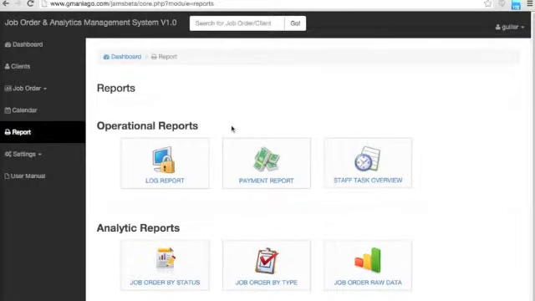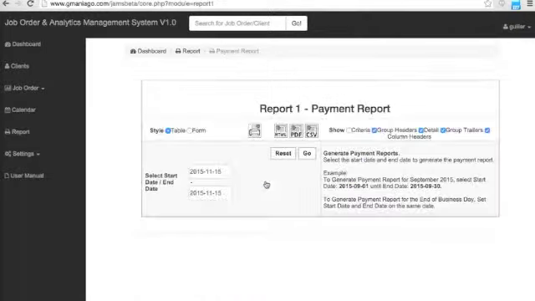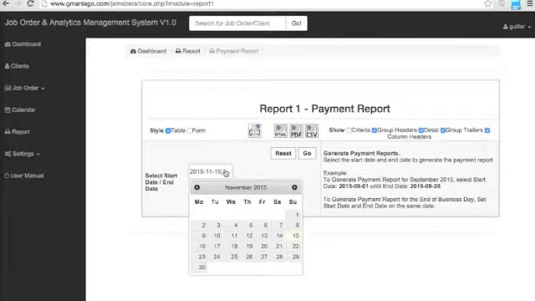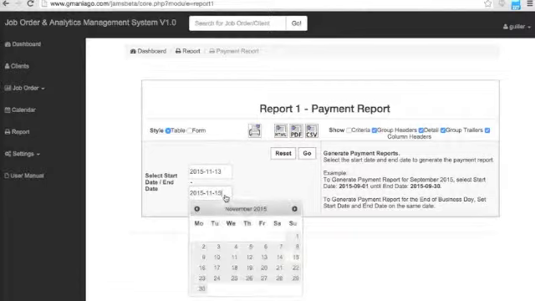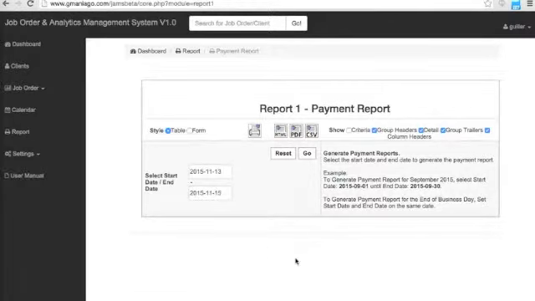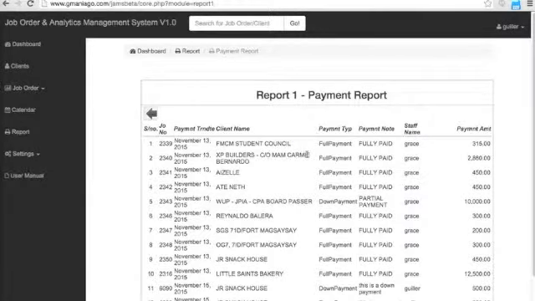In this demo, we will generate a payment report from November 13 to November 15. To do this, select the payment report. Select the start date and the end date. For our demo, we will use November 13 as start date and November 15 as end date. Click Go. The system generates the payments collected from November 13 to November 15.